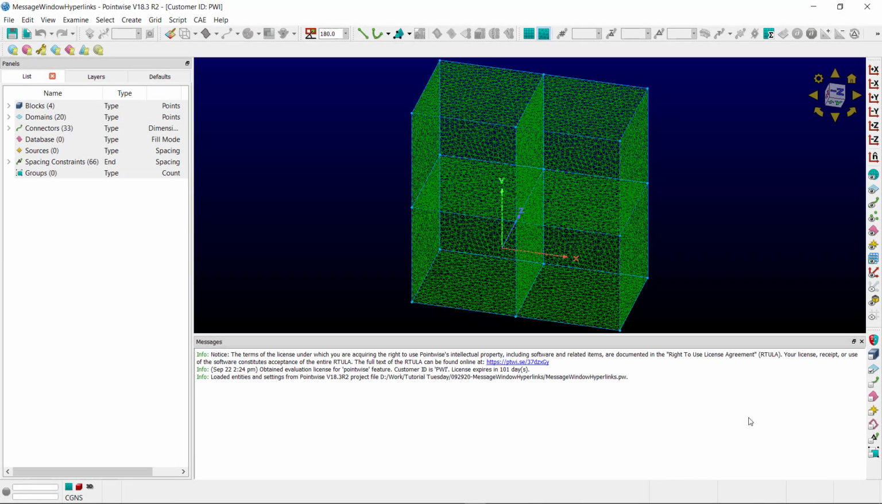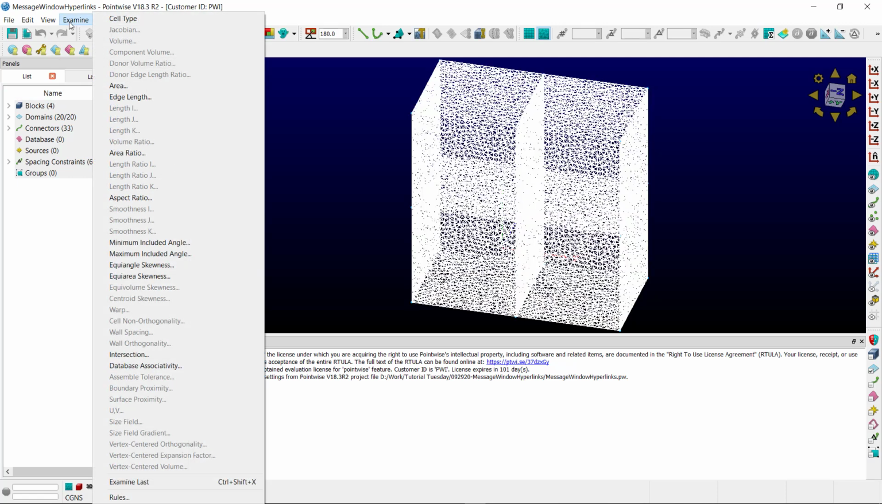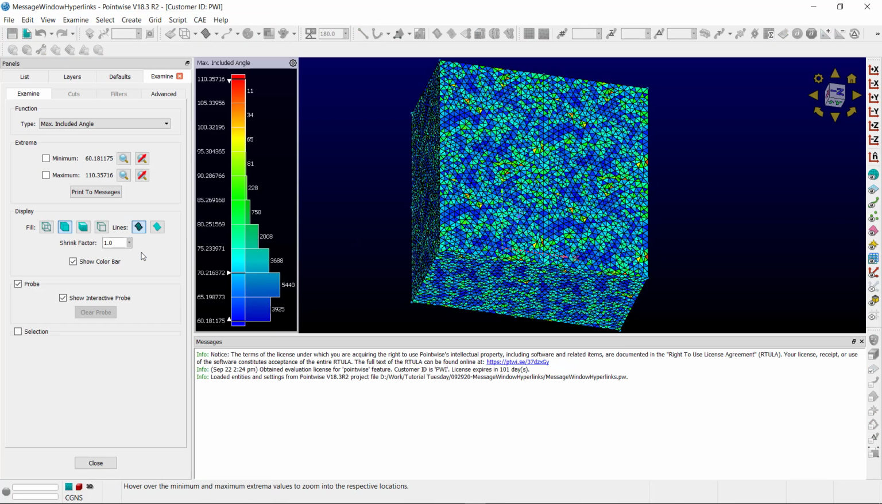Moving to Pointwise, you'll notice on screen I have 4 blocks. I'm going to select all the domains that make up those blocks, and I'm going to go to Examine. You can choose any of the criteria. For this case, I'm going to choose the maximum included angle. And in the main menu here you'll see the extrema. And we can print the information to the Messages window. I'm going to use this button here to print the messages to the window.